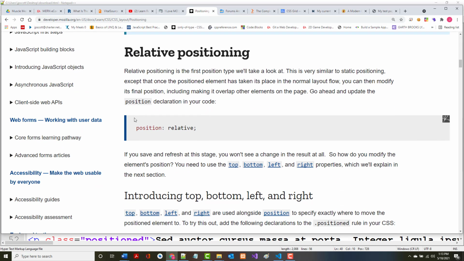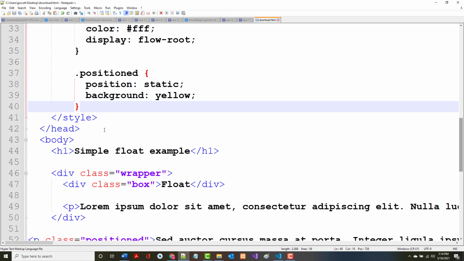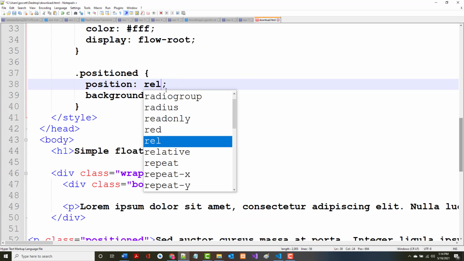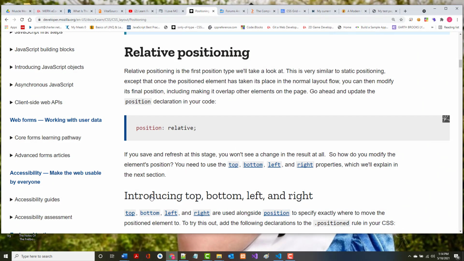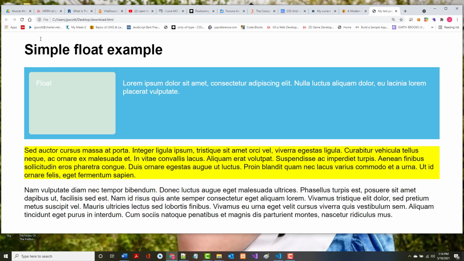All right, next is relative positioning. And as it says, with relative positioning, go ahead and update the position declaration in your code. So we will change this to relative. If you save and refresh, it says you won't see any change at all. So how do you modify it? You use the top, bottom, left, and right, which we will in just a moment. But let's double check and make sure that when we refresh, this looks exactly the same currently. And it does. All right, nothing's changing.